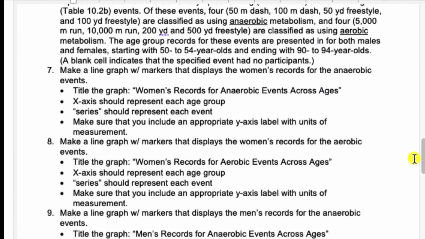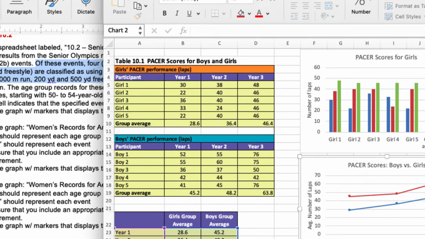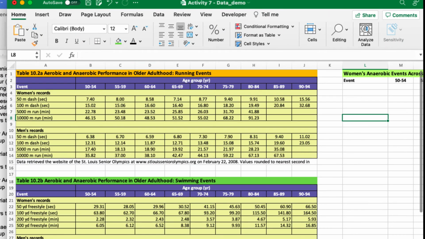For lab activity 10.2, I've given you guys a set of data that represent running and swimming events for Senior Olympics. I've noted which events are considered anaerobic and which ones are considered aerobic. So you'll be using that information to help put together your graphs. You're going to end up making 4 graphs total.